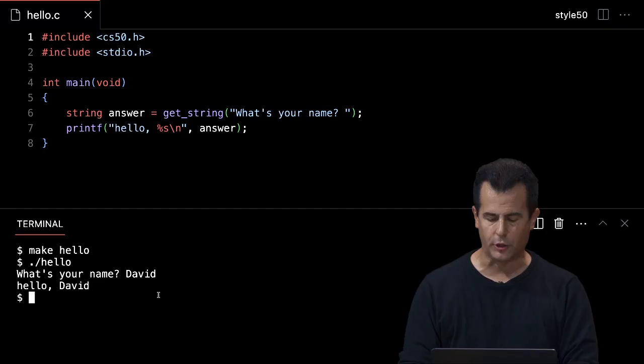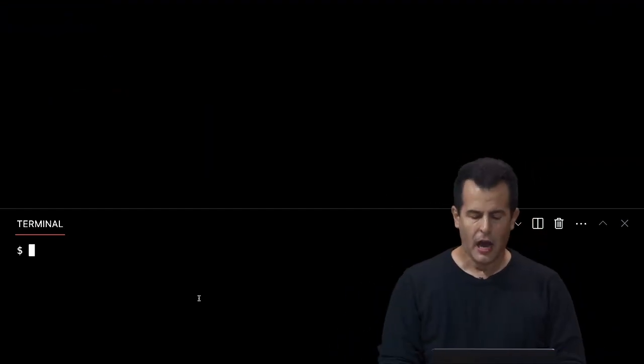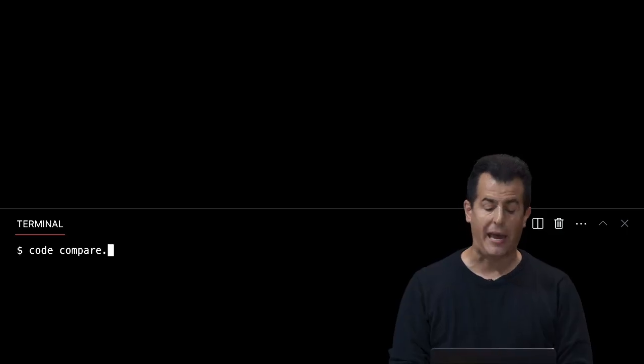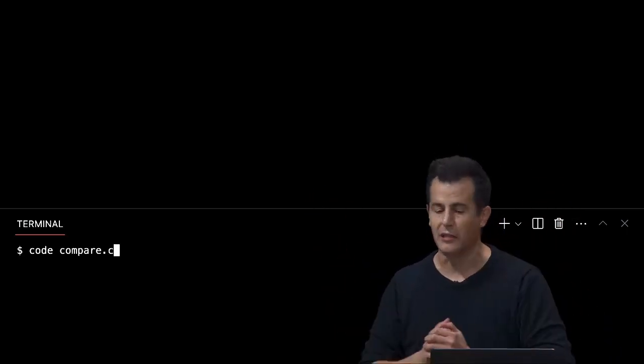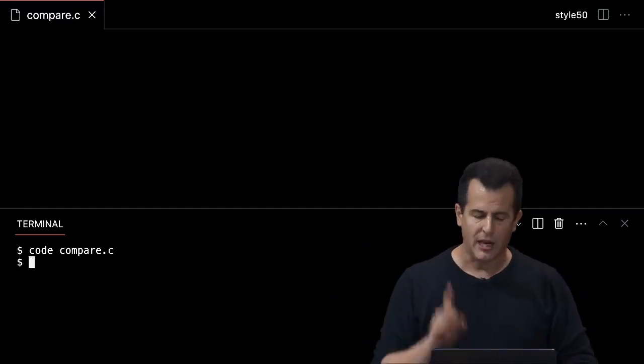Let me go ahead and go back to VS Code, and let me propose that we do something like this. In VS Code, I'm going to go ahead and clear my terminal window. I'm going to close hello.c by just clicking the X. I'm going to go ahead and create a new file called compare.c, because the purpose in life of this program is going to be to compare integers on the screen. This time, I'm not going to mess up.